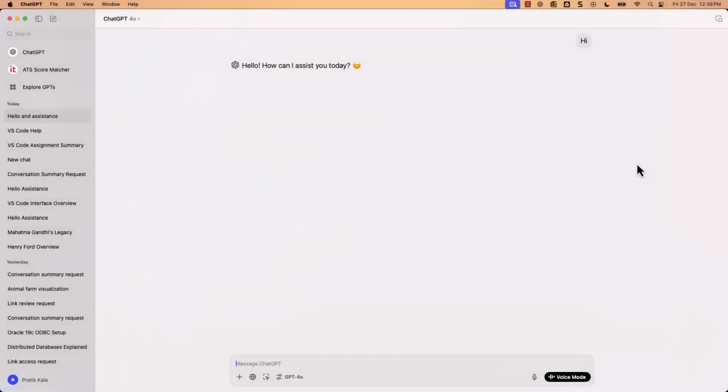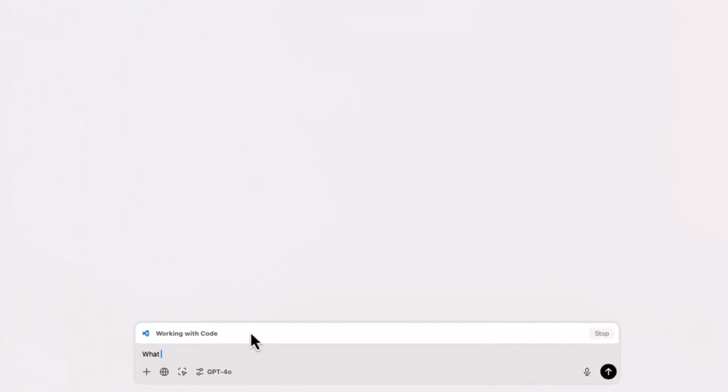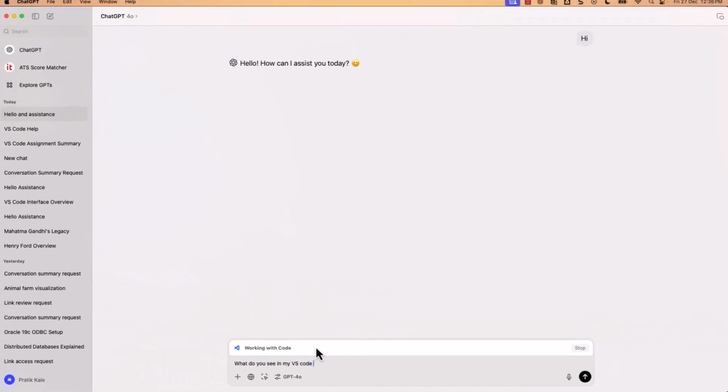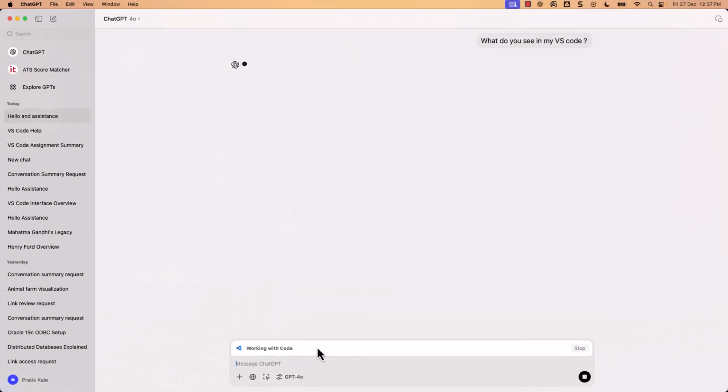Okay, so there is this cool feature called Work With. It is in beta. Let me show you the feature, then probably I will talk about it. So I just sent a hi, and ChatGPT says, hello, how can I assist you today? And let me just click here. And you can see there is an option for code. I can click on plus, and I can ask it, what do you see in my VS Code? And let's see what it says.